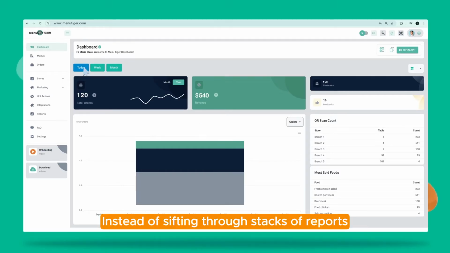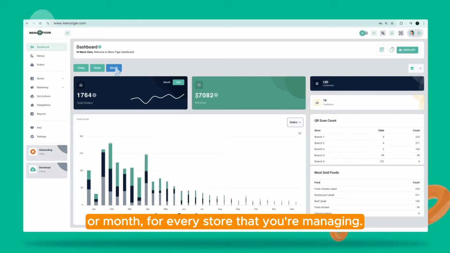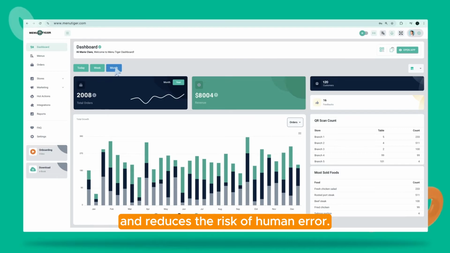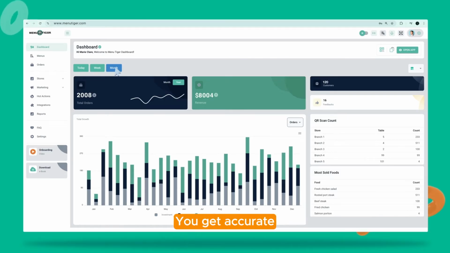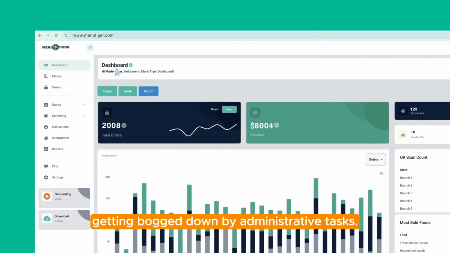Instead of sifting through stacks of reports or trying to piece together information manually, everything you need is right here in one place. You can just sort the data by day, week, or month for every store that you're managing. Compared to manual methods, the dashboard saves you time and reduces the risk of human error. You get accurate, up-to-date information at a glance, allowing you to focus more on improving your restaurant rather than getting bogged down by administrative tasks.